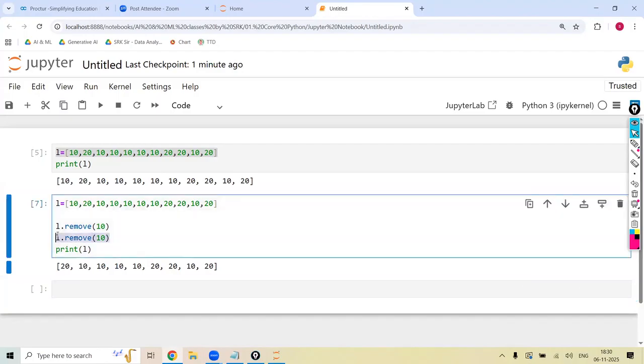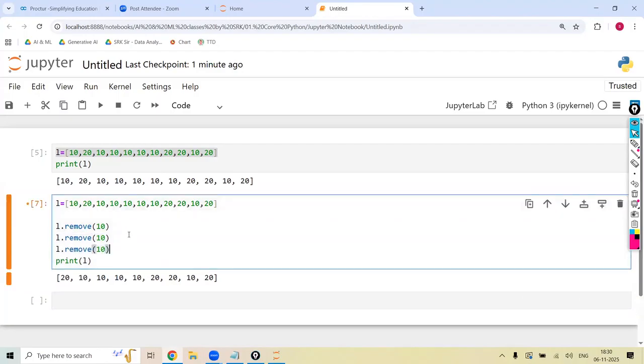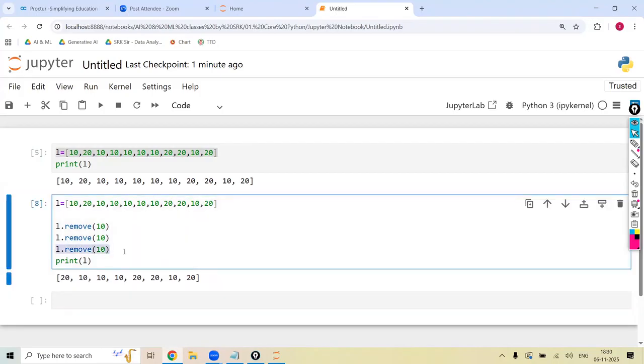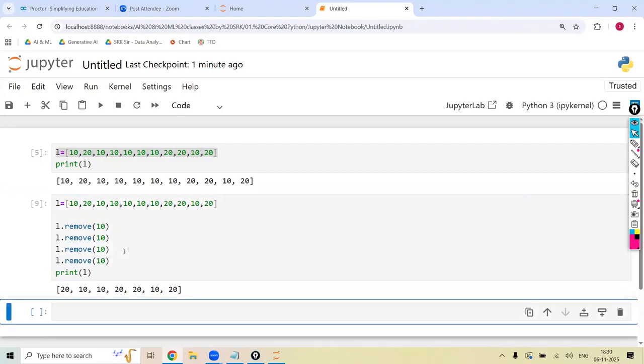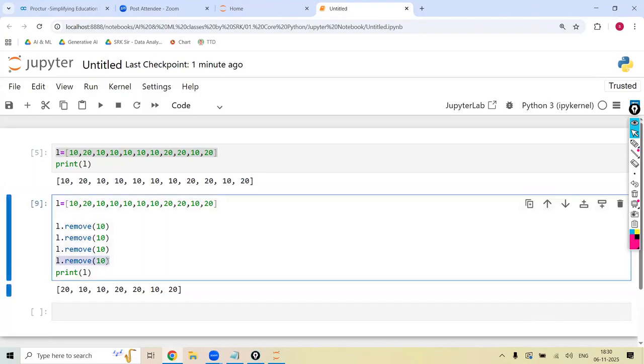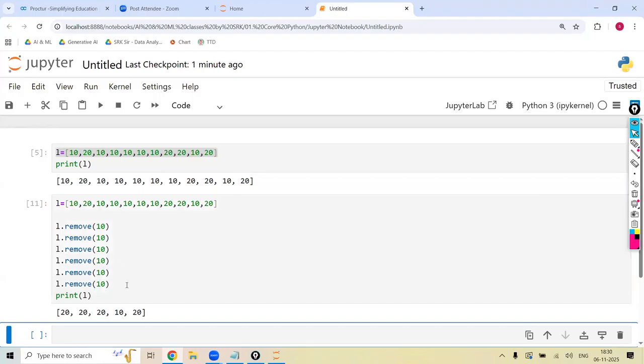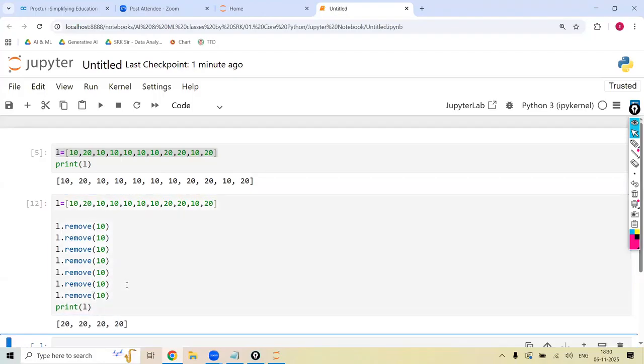Now again, I'm writing one more line of code. Now how many 10s are removed in total? 3 10s. Now again, I'm writing the code. 4. Next 5. Next 6. Next 7. All the 10s are removed. How many times was it repeated?